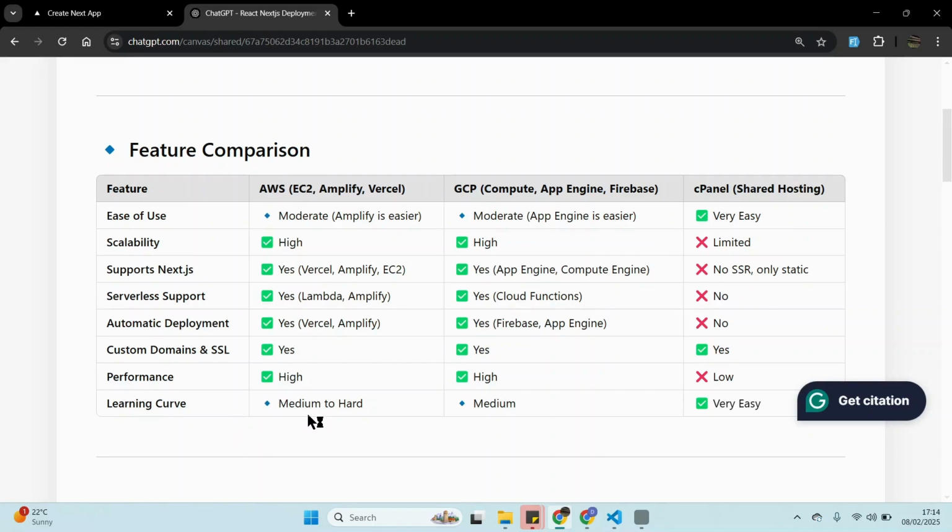Learning, okay. For AWS, you need some knowledge, at least, to start deploying your applications or start using AWS. And for GCP, it is not that complicated. You can start using it within 2 days, or 1 day if you are good, and start deploying or building your application there. But it's very easy for cPanel. There's not much work required for cPanel.